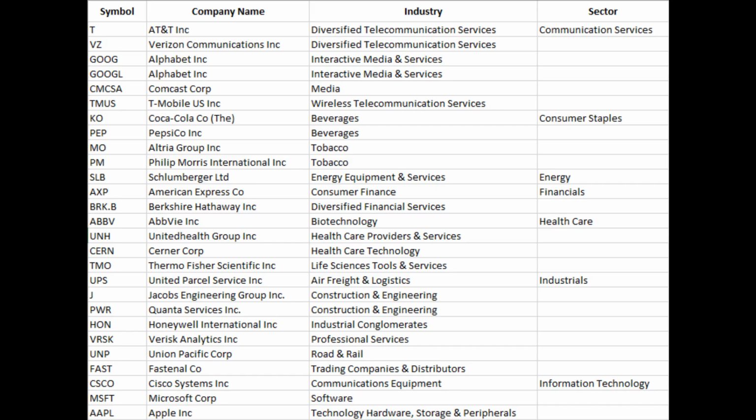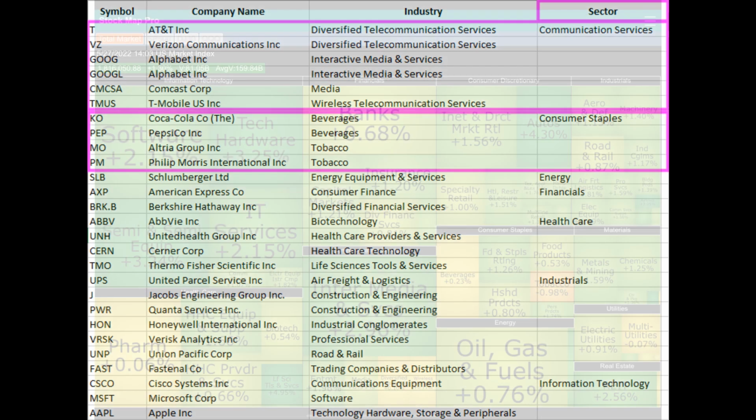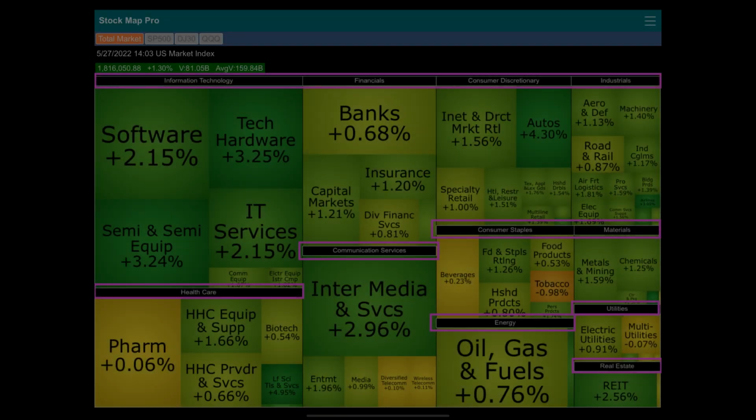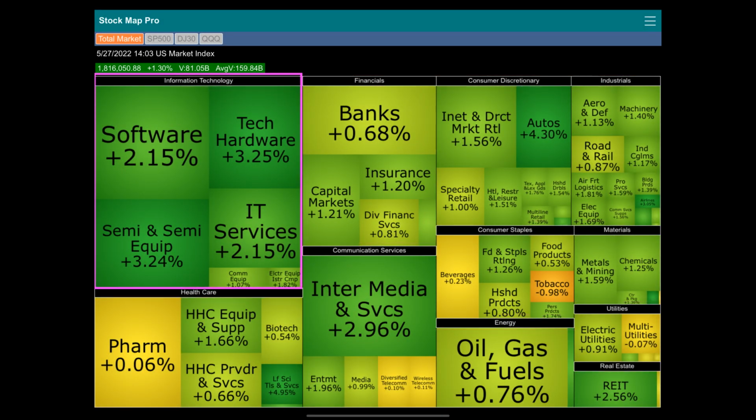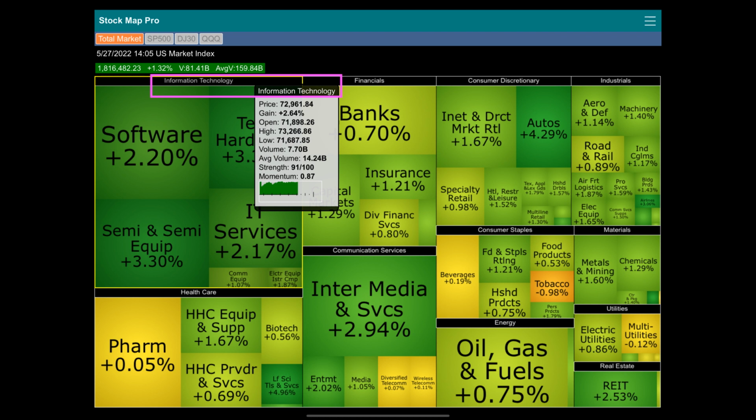The stocks in the index are grouped into industries and then further into market sectors. In the first hierarchy of the map, it shows the sectors and the industries under each sector. Tapping on any block on the map will bring up a pop-up box with summary information of that component, which is either an industry or a sector.